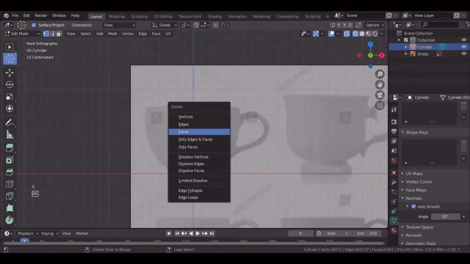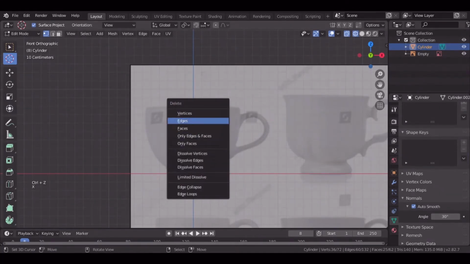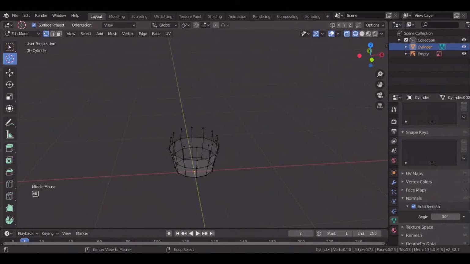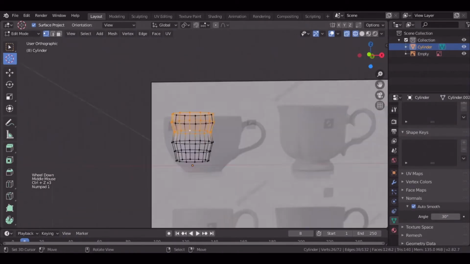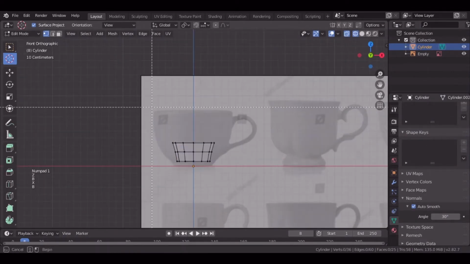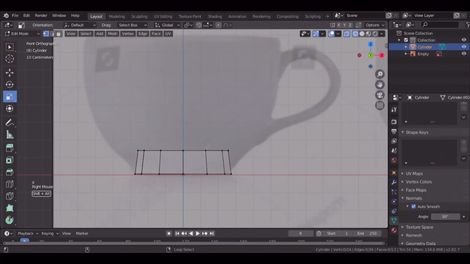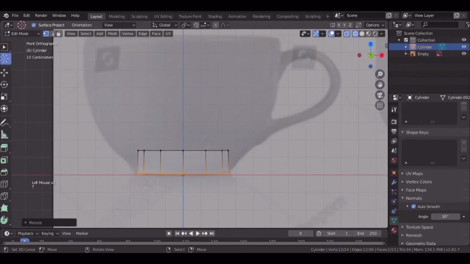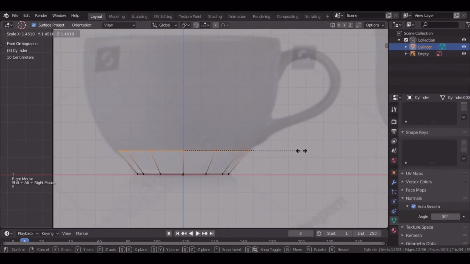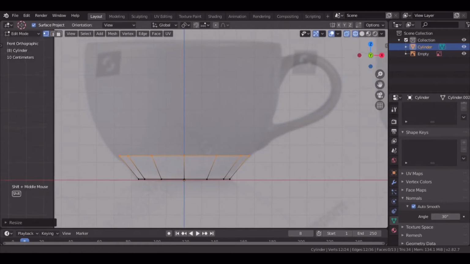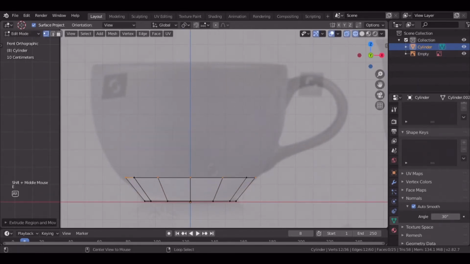So for this, you want to delete faces or edges. Those also delete that edge. So that's probably not good. Okay. These down. Scale it a little bit. Something like that. Basically trace the shape of the cup. I don't have it filled.